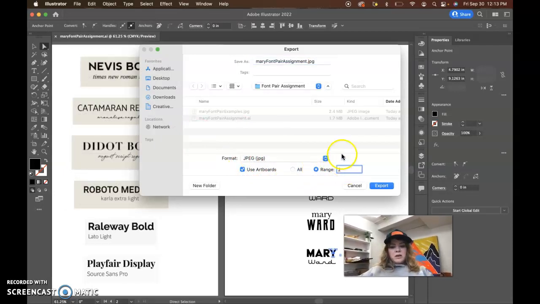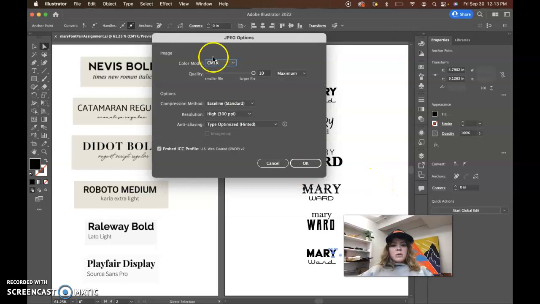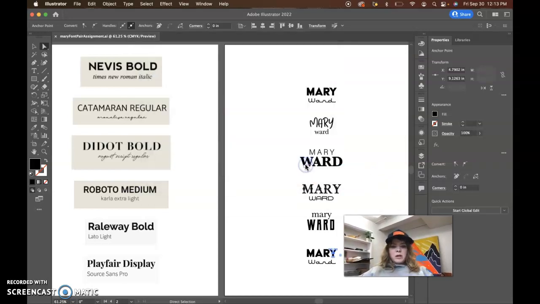Now we're going to do the second artboard, and we need to rename this. We're going to name it Mary Font Pairs. So that will be our custom font pairs with the outlined fonts, range 2 artboard. Export that, CMYK, high resolution, everything else should look like this, push OK.